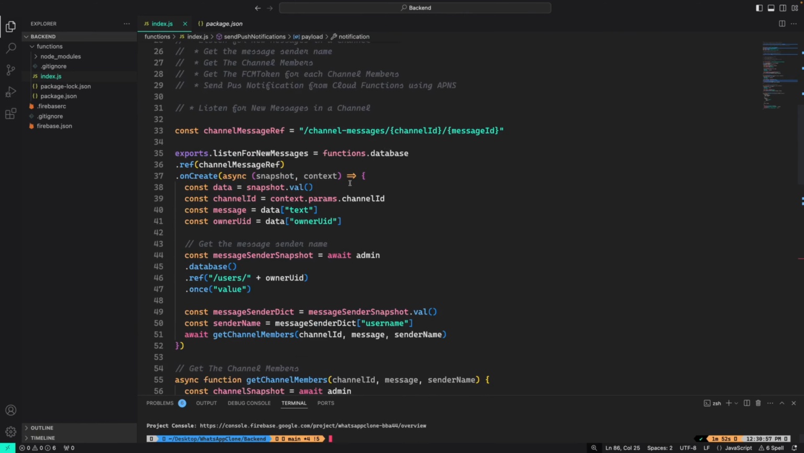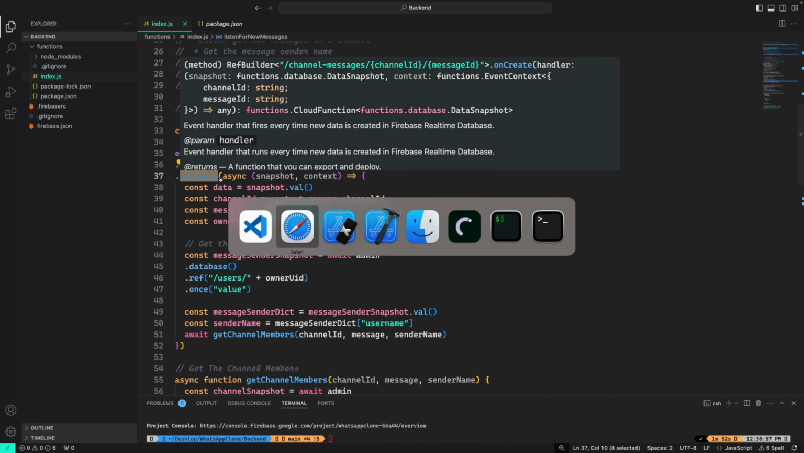Here's an example of a listener right here, onCreate. There are multiple versions of these, by the way. You can set a listener for creation, for deletion, for updating, whatever you want. You can look it up in the Firebase documentation. This onCreate listener is almost like a trigger. It's just listening for whenever new data is created.